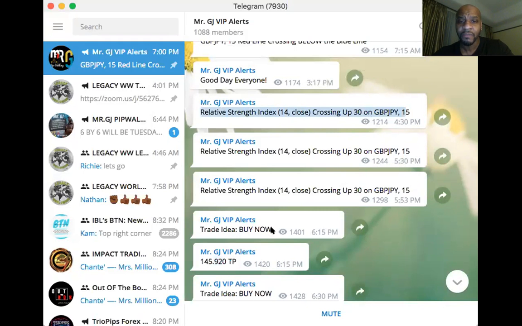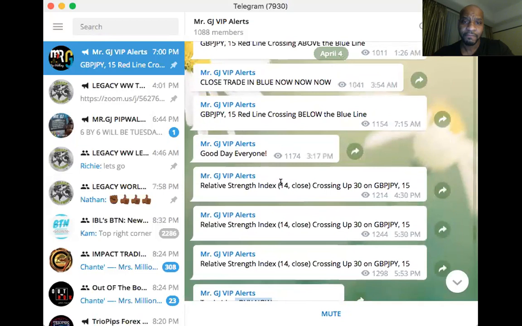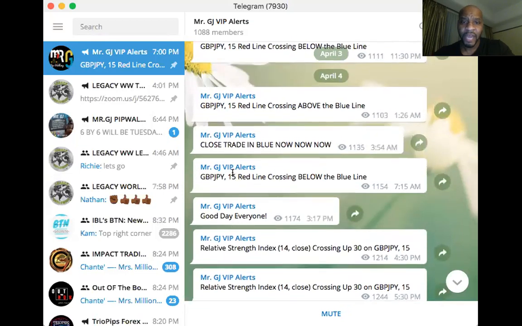So guess what we did? The system called a buy, okay? He called a buy. 15. Now we got red line crossing below the blue line. We're going to talk about what that means as well. Okay, so below is going to mean sell.